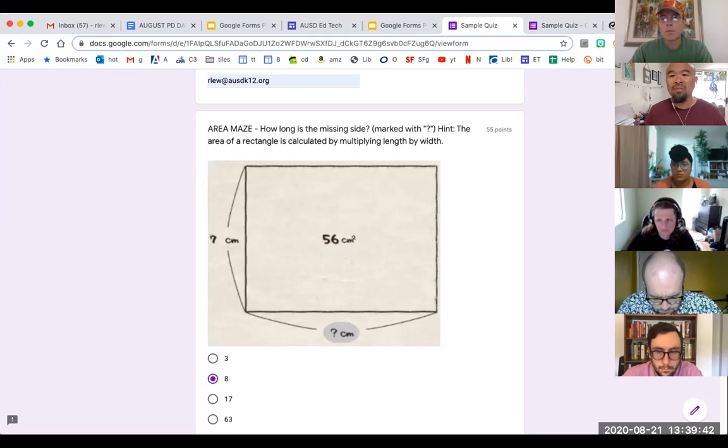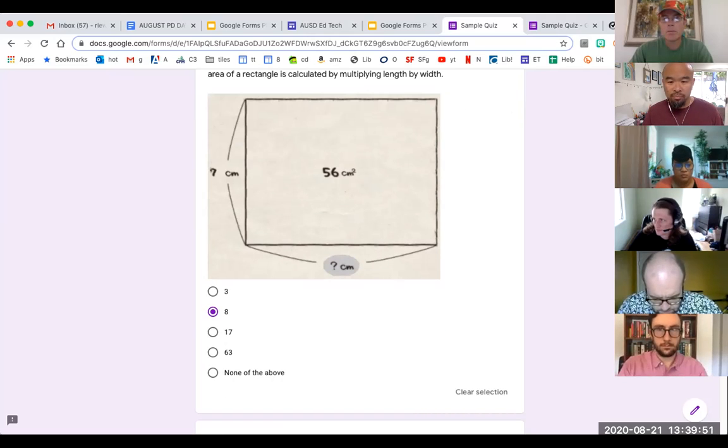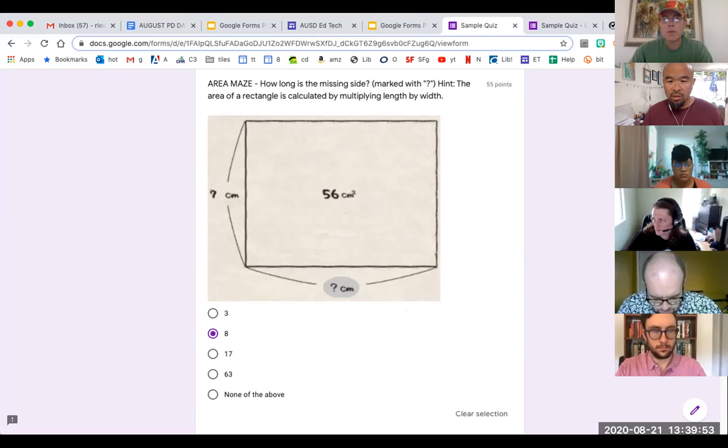A reason to study, even if I get an F on the first one, it's only 55 points. I get 100 on the next one. I showed I mastered something. I can still recover my grade. So this is a multiple choice question. The kids can clear the selection and then re-enter something else if they want.